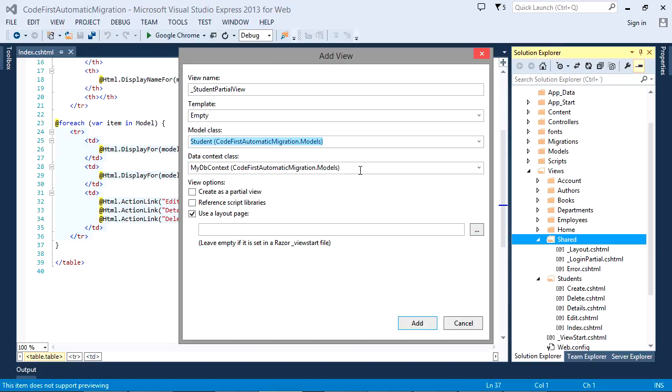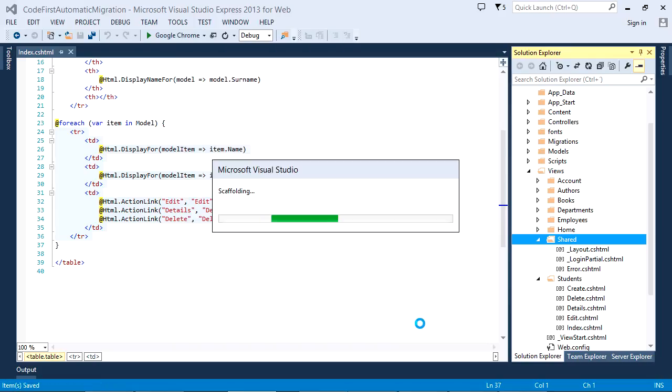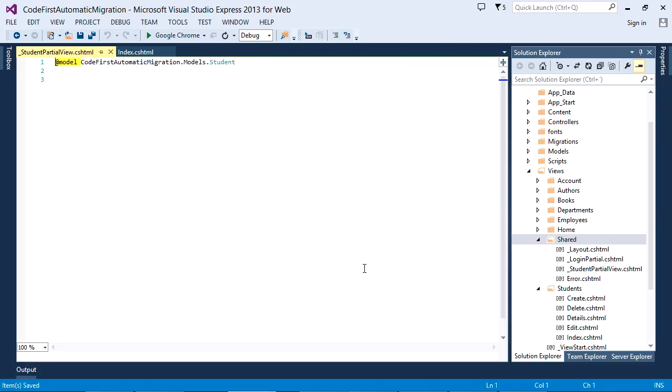In the data context class drop-down list, we make sure that the MyDBContext class is selected. We check the Create as a partial view checkbox. The name of the partial view has changed, so we go back and type again _StudentPartialView. And then we click the Add button in order to create our partial view. At the top of the partial view, we can see the definition of the model that the partial view uses for displaying the data.